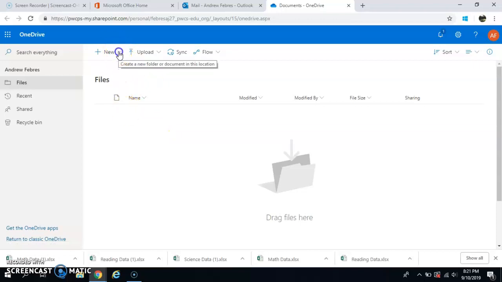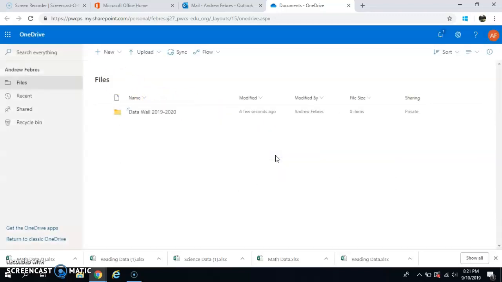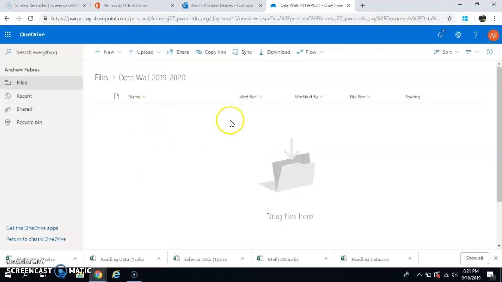So we're going to go to New, Folder, and we're going to type in Data Wall 2019-2020 for this year and click Create. Now I have my data wall folder, and I need to go get those files.